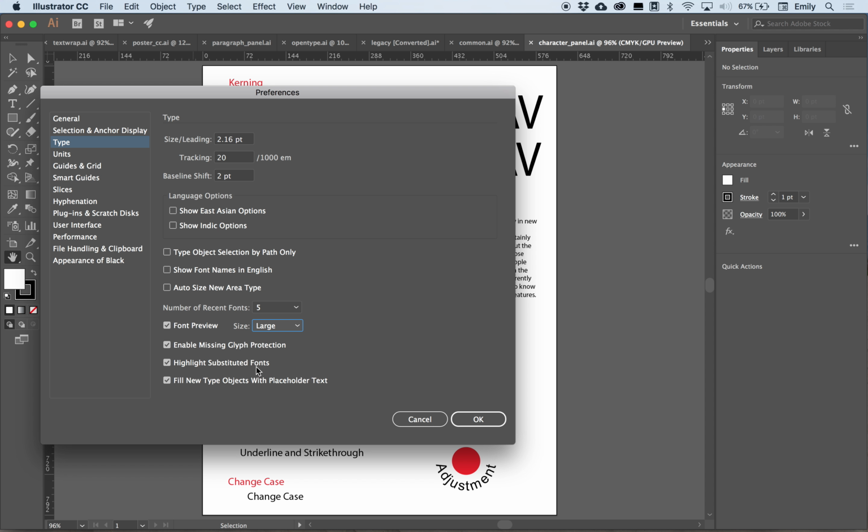The highlight substituted fonts, you might have seen that on some of mine. I tried to make it happen for these here and it didn't pop up, so we might try it again. There'd kind of be a pink highlight color over some of my words, and that means that the font that was picked out was not one that was currently in my font folder. So it was kind of giving me an error on it and saying, hey, you should pick something else because you're not going to be able to see this properly.